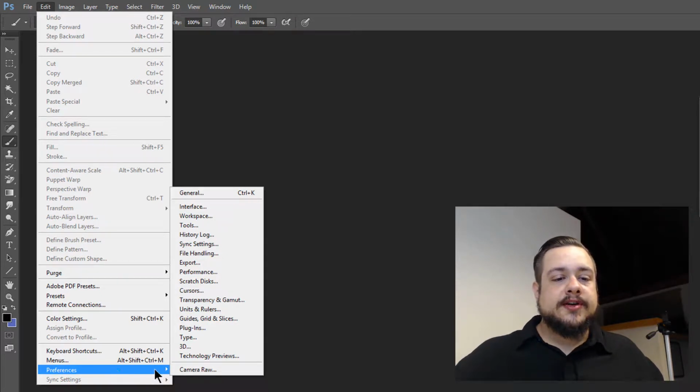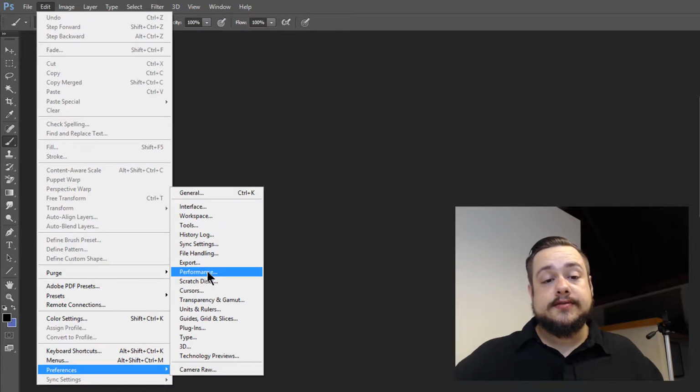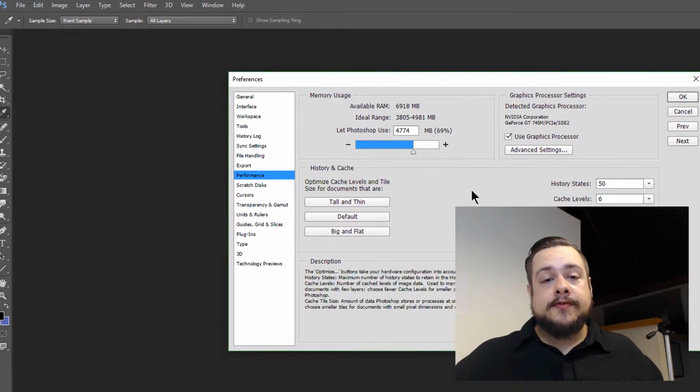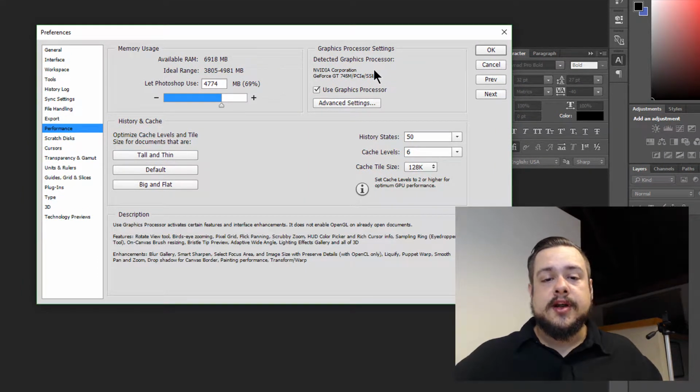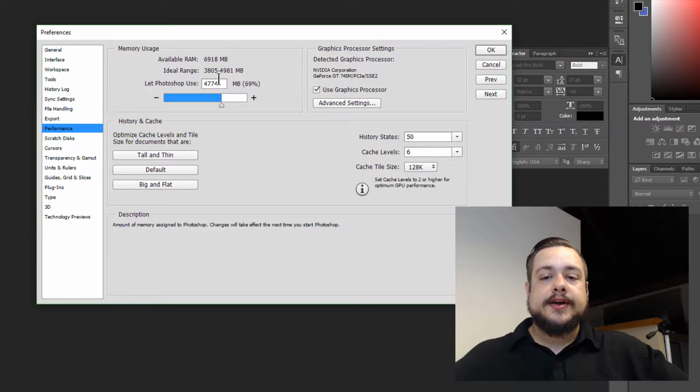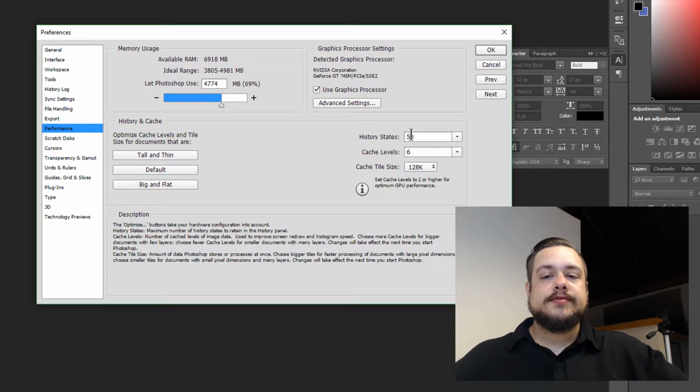And there's a lot of preference areas we can choose from. I'm going to choose Performance, and that's what you should choose because that's where this is hidden. And in Performance, we see all of our memory usage settings as well as our detected graphics processor and all those goodies here. But we're actually looking for history states, which is right here.